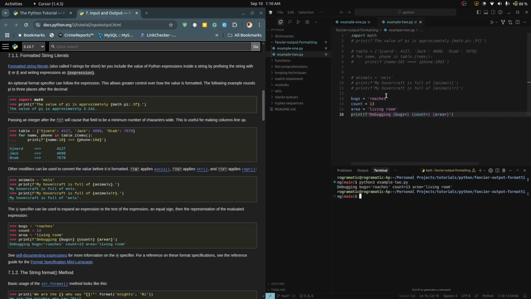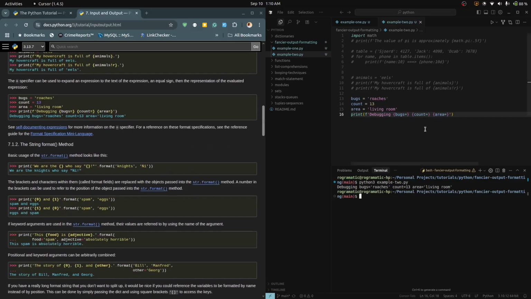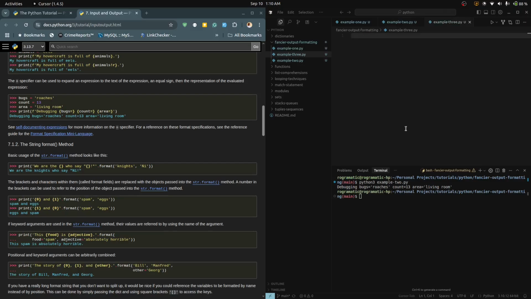Let's look at the other method of formatting strings, which is the string format method. A basic way of doing this is to just call the format method on a string. Let's take a look at an example. Example 3. We can do something like this.